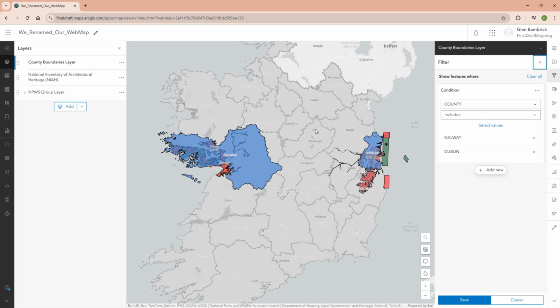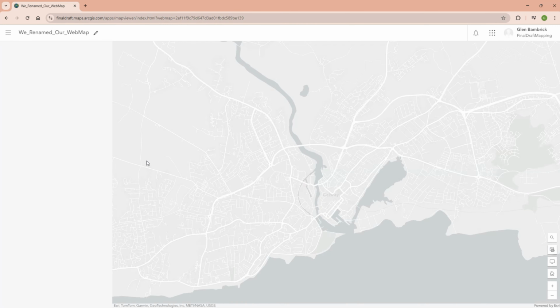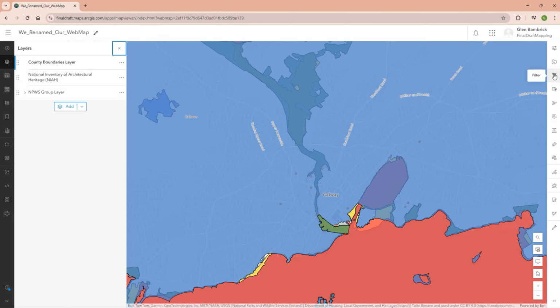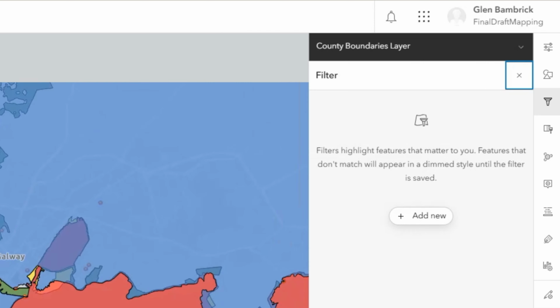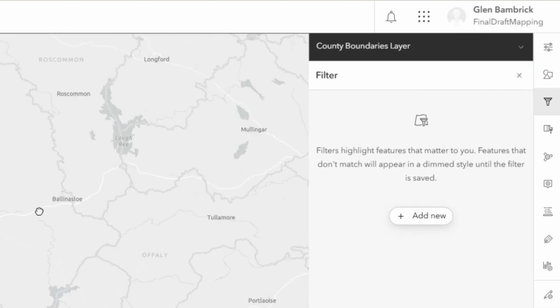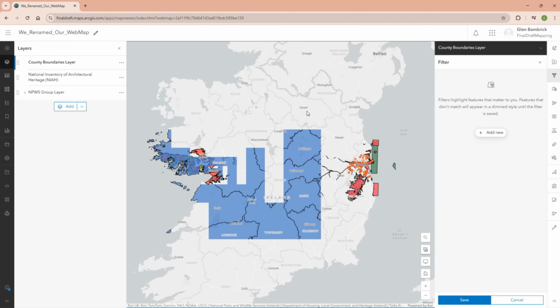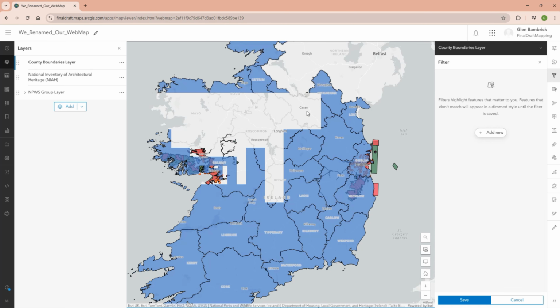We can see here we have our current filter where we have Galway and Dublin. We're going to refresh the map. If I go over to filter on the right hand side, you can see that the filter has been cleared, and if I zoom out, we should be able to see all the county boundaries are once more being shown.